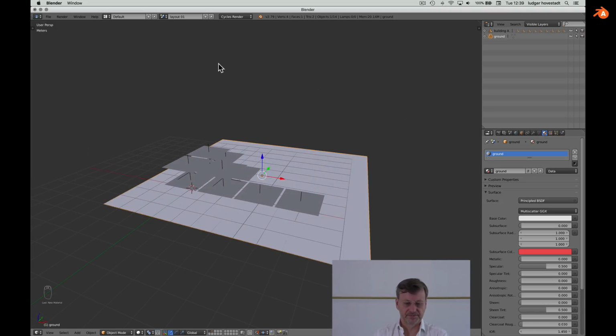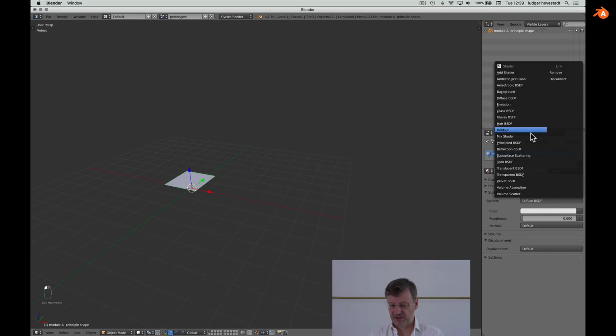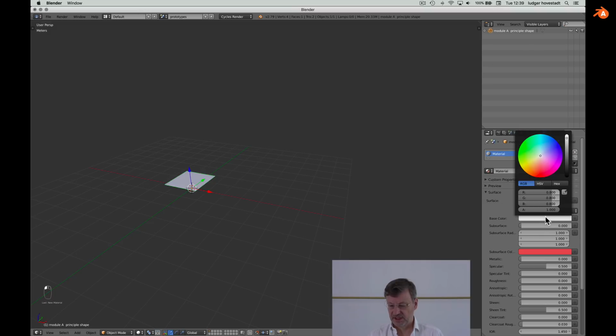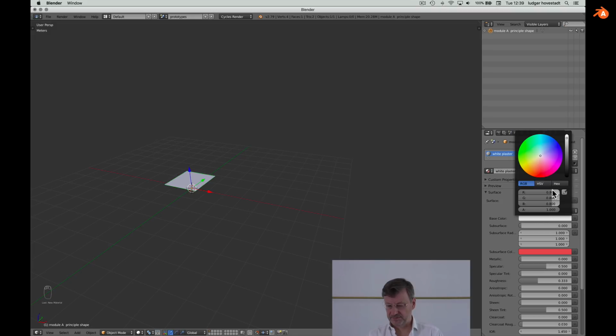So our prototype here, it's a new color, principled BSDF, and we give it a little gray, and we want to have it more rough, 1/3. So this is white plaster. Give it 1/5.